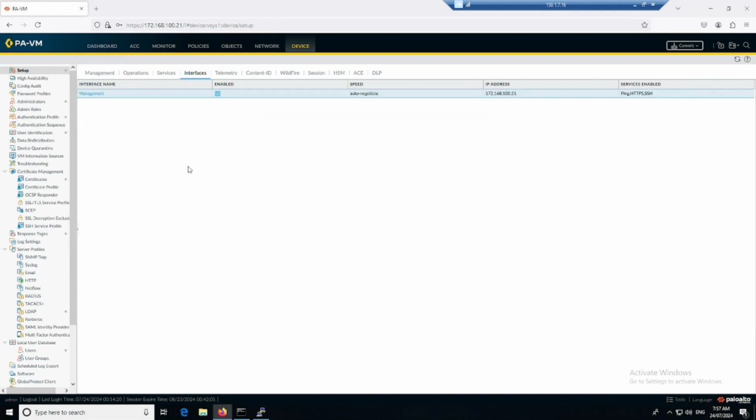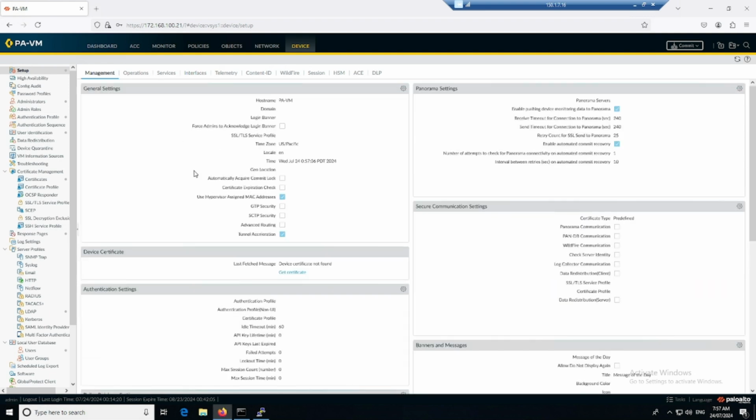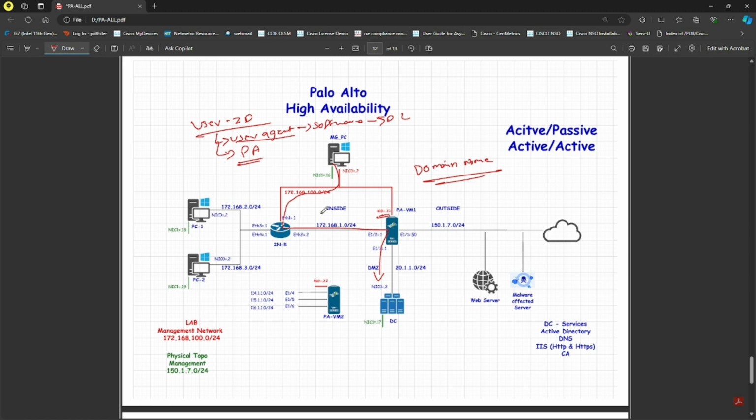Let it commit. Now the next thing is that I want to configure the user ID, meaning user identification should be enabled. On this inside interface, inside zone, I have to enable the user ID identification.